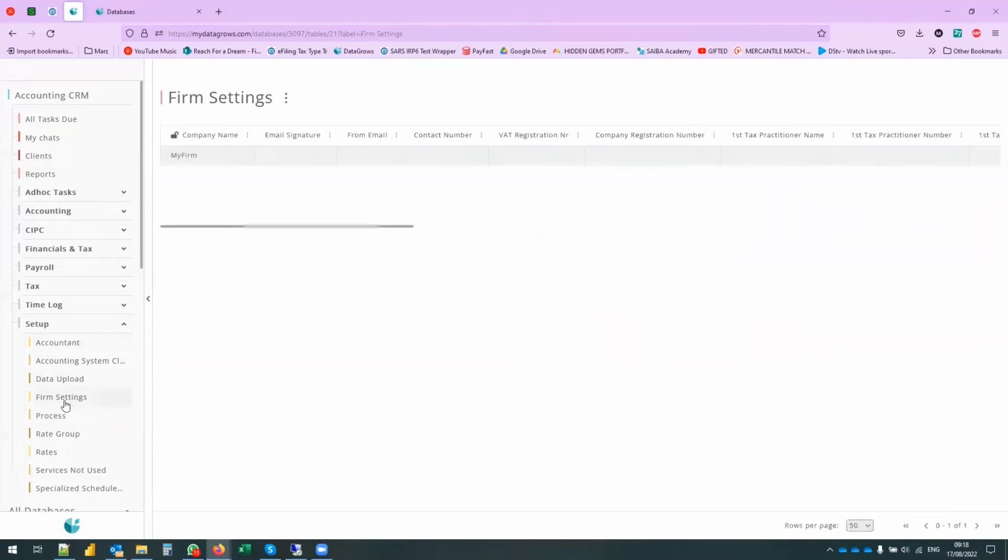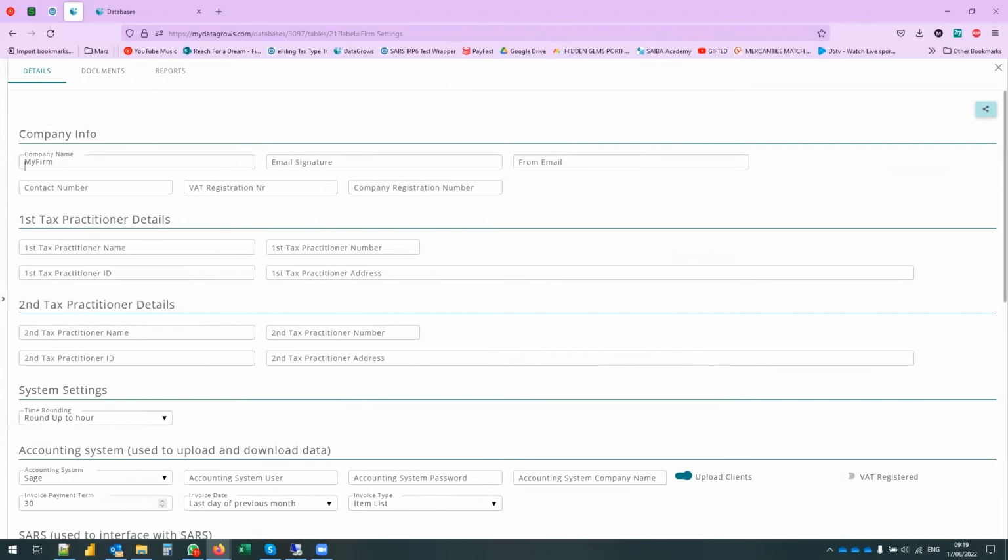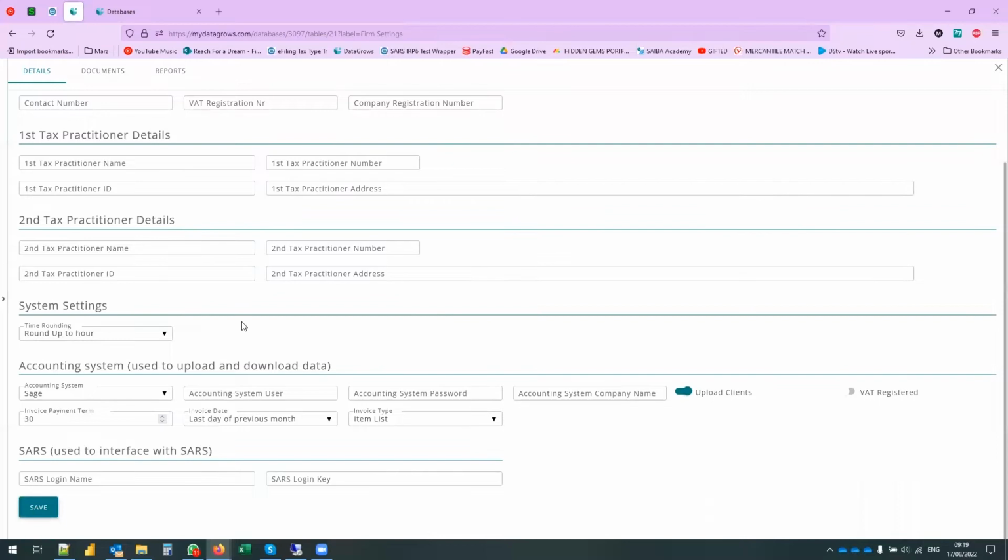We then have the firm settings table, and you'll see a record that looks like this. Just click on this line that says my firm, and you can just expand any table record window by clicking on this arrow bar over there. And then just complete your firm information, and you can store practitioner details here as well for quick reference.